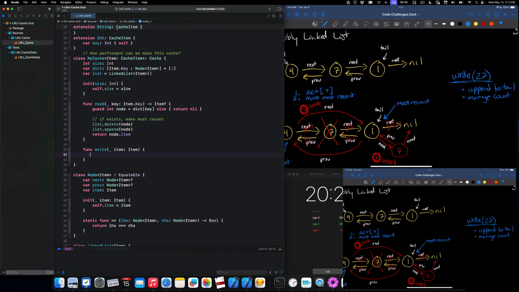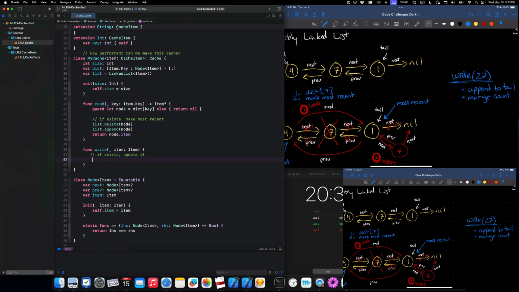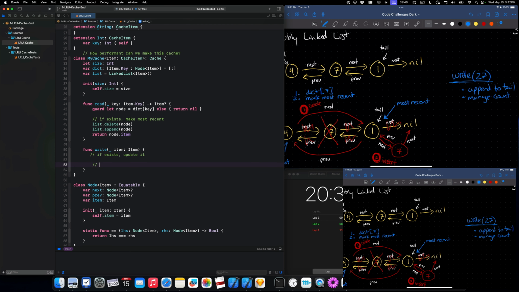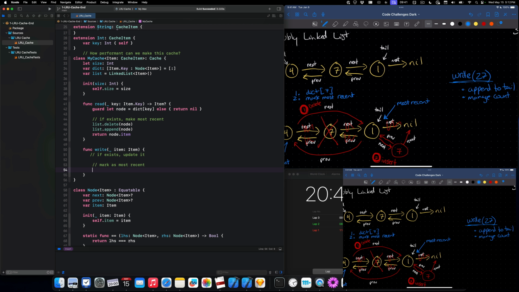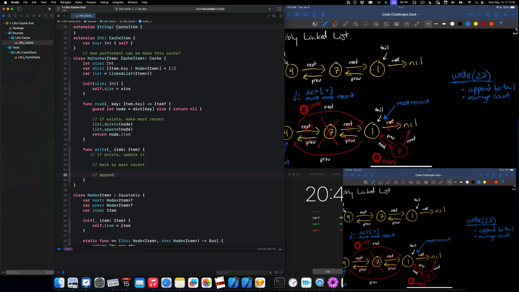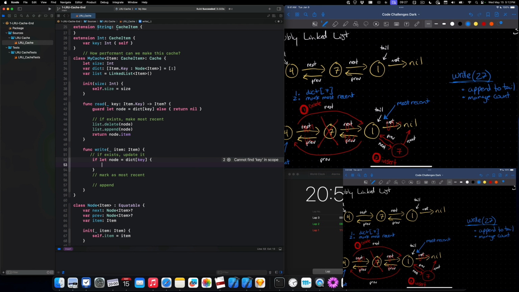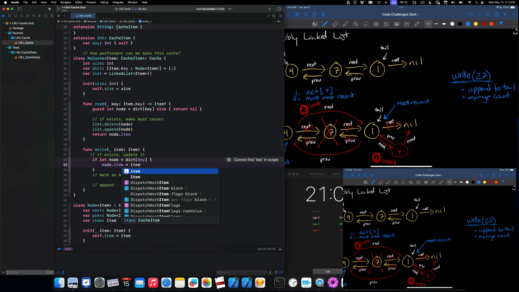So writing it, we need to see if the item exists. Potentially we want to update it. And then mark as most recent, and then append. So how can we write this? If let node equals dictionary.key, node.item equals item. That's how we're going to update it.